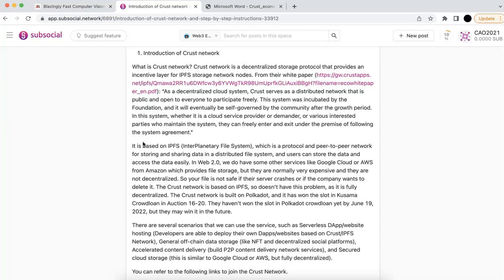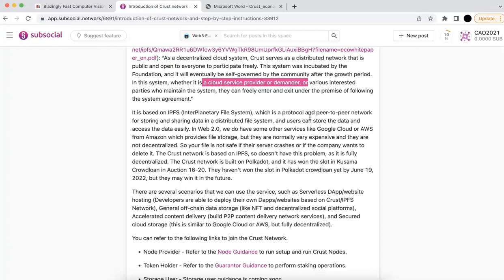So I think this is very, very important infrastructure in Polkadot. In this system, they said whether it is a cloud service provider or demander or various interested parties who maintain the system, they can freely enter and exit under the premise of following the system agreement. And this one is based on IPFS, the Interplanetary File System. That's a protocol, and it's a peer-to-peer network for storing and sharing data. You can easily store and access the data.